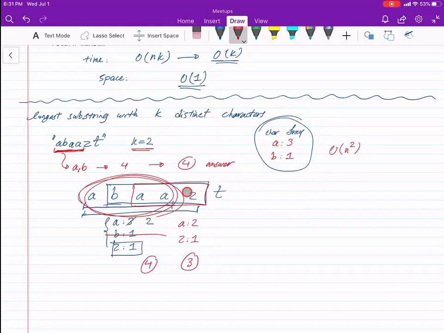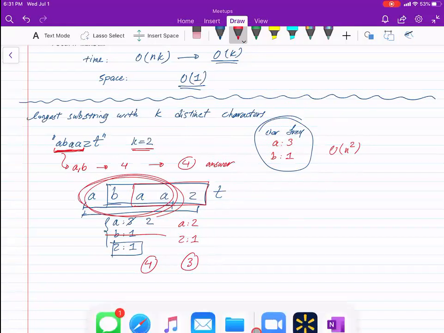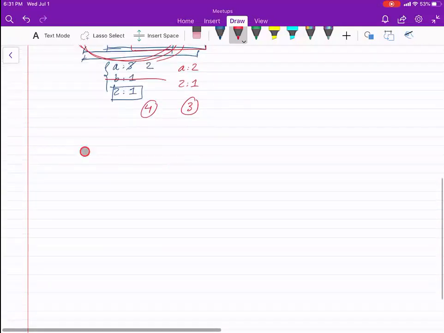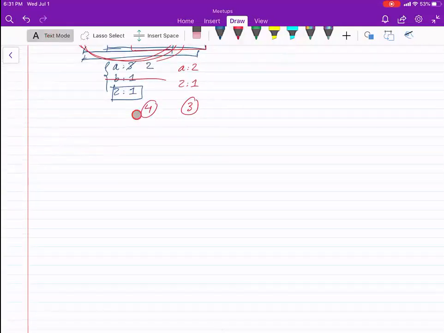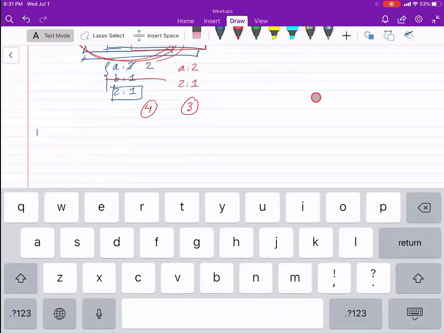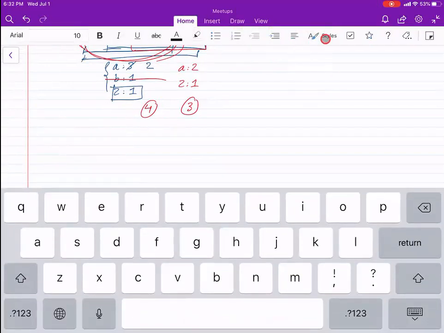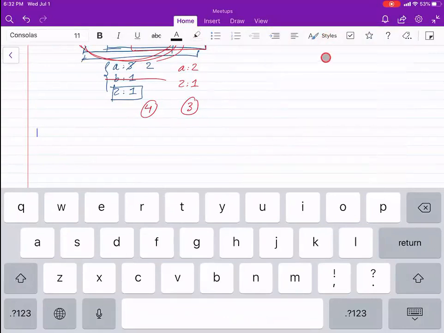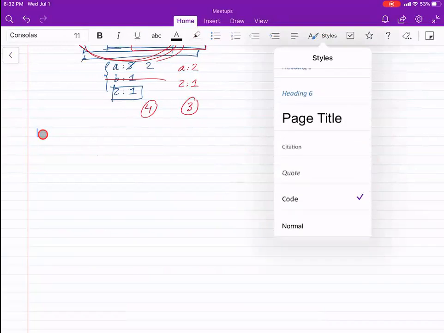I think everybody can right now write the code for this. I'm going to go and write down the code. I prefer to type the code here, because it can be more readable for you guys. Okay, let me change my style to code. Okay, let's code.